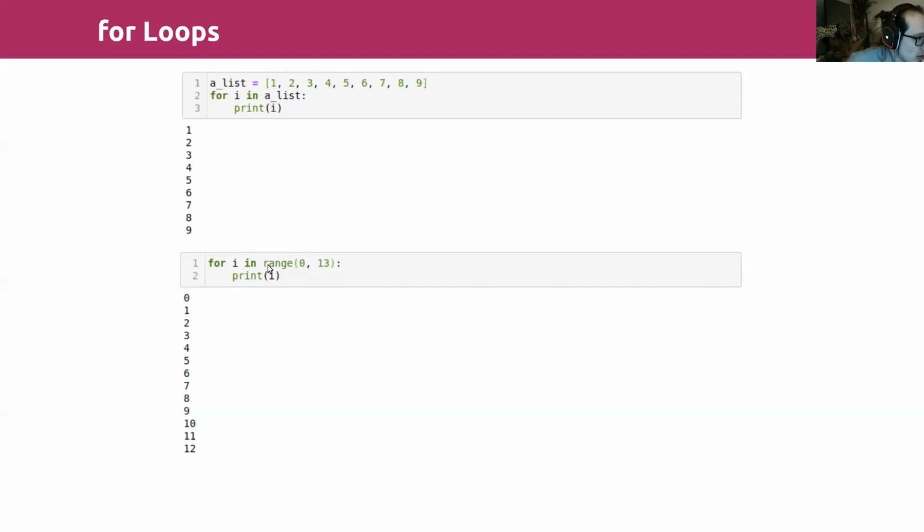For i in range 0 up to 13, colon. So this is going to do basically the same thing. Here we have a generator, a function that will generate integers from 0 all the way up to, but not including, the number 13. So it will generate numbers 0, 1, 2, 3, similar to how we made this list here. And in this case, i will take on those values.